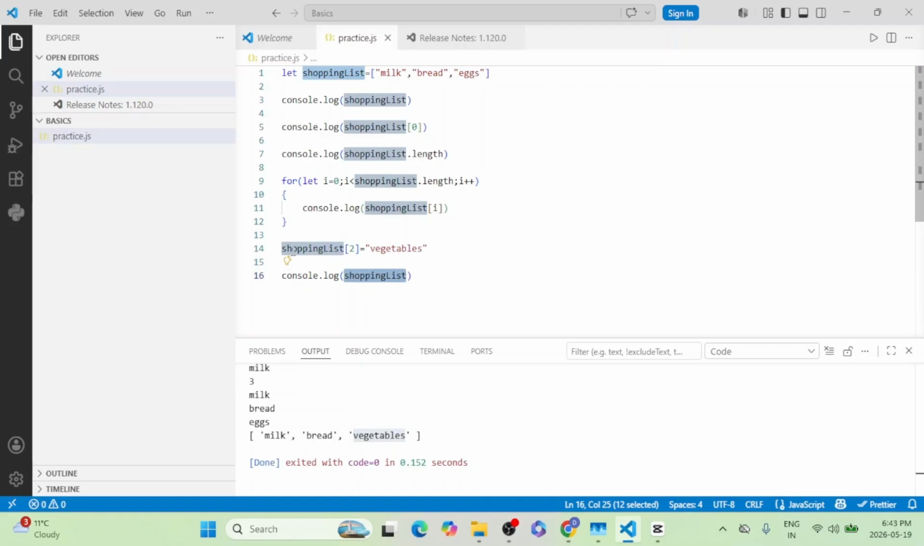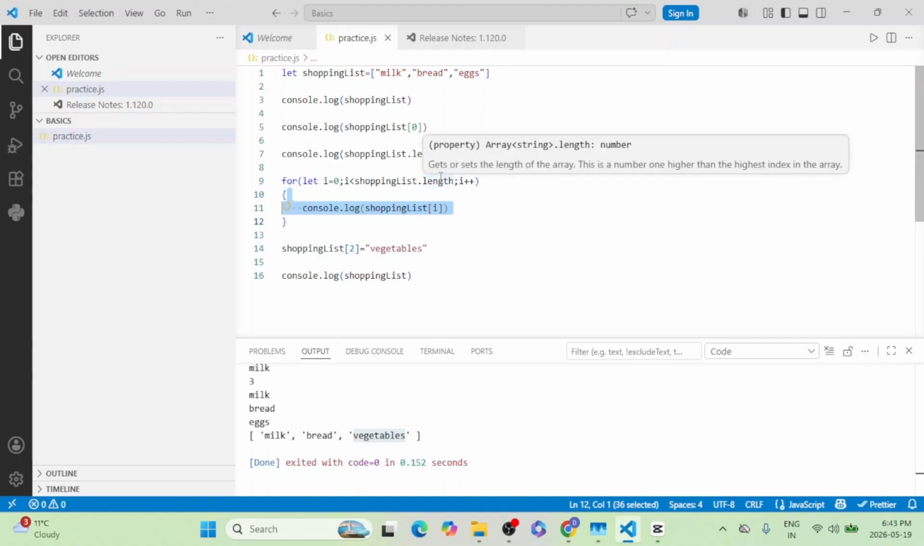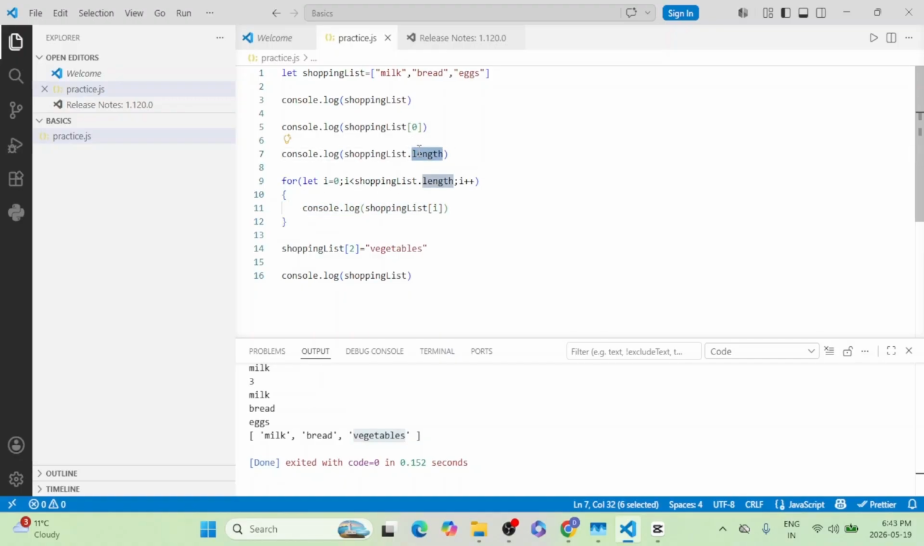This is how you access the value. Like I want to access the second value. This is how you traverse through the array with a for loop. This is how you get the length of the array.